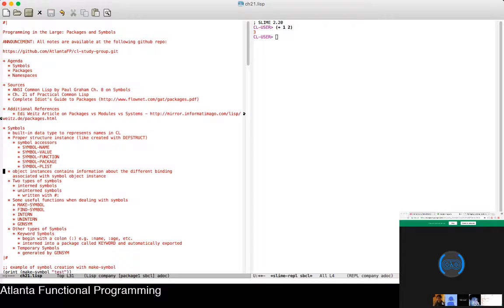So these symbols are actually object instances. They're just like any other Common Lisp object. Particularly, they are instances of a defstruct, and they do have these accessor methods: symbol-name, symbol-value, symbol-function, symbol-package, and symbol-plist. Name is the string that you passed in, that got parsed and interned.